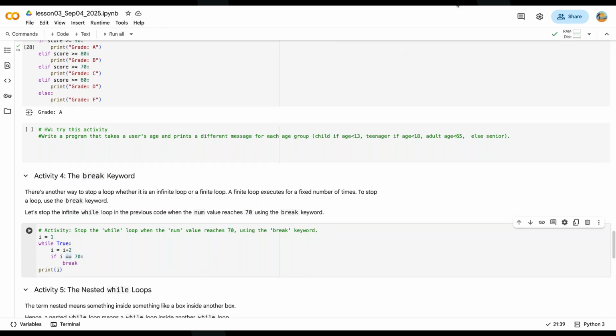In Python, when you give single equal to, that means you are assigning a value to that particular variable. When you give double equal to, that means you are checking the equality, you are checking if that value is equal to 70 or not. So here you are checking if I is 70 or not.